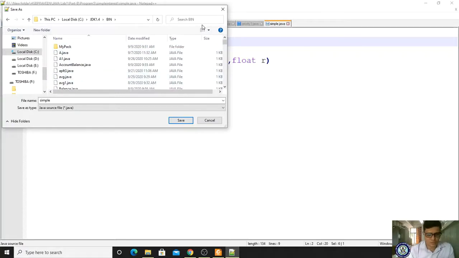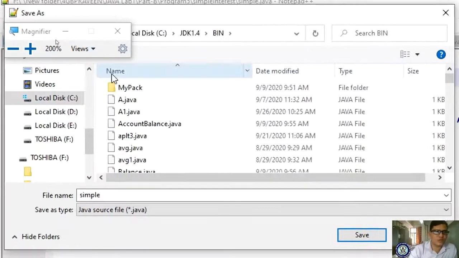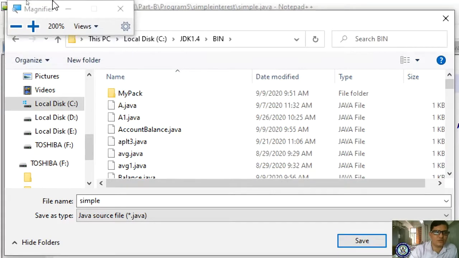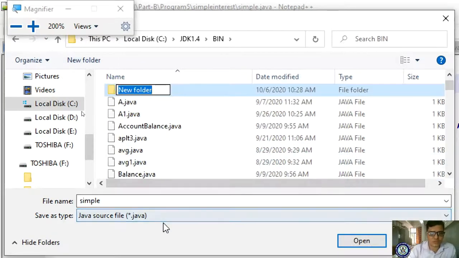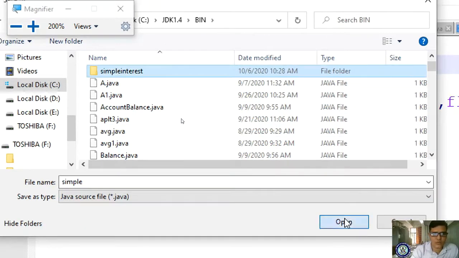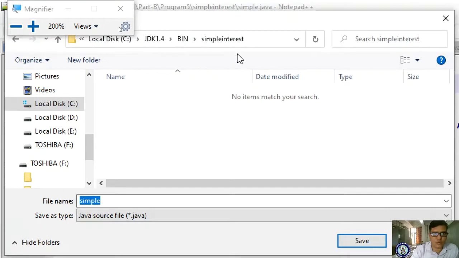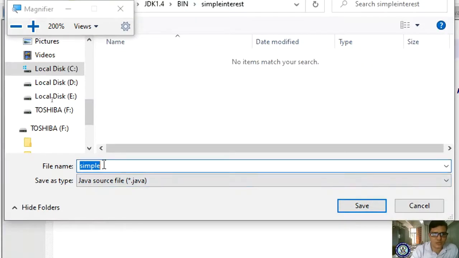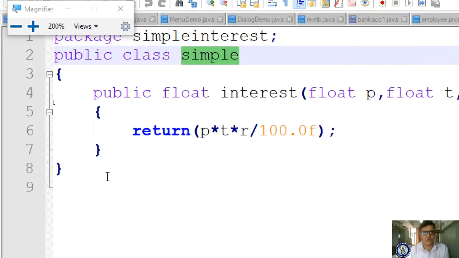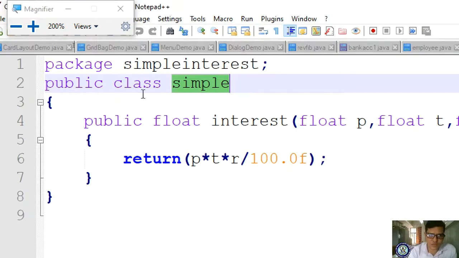Now please observe, here I am creating a folder. Already I have typed it, right? So I am creating the folder. What is the name of the folder? Simple interest. Okay, simple interest formula, and open. If I open that, it will open simple interest. In this I have to save it as Simple.java. So you are supposed to save Simple.java. Got it? Yes, simple interest. We have created the same, right?